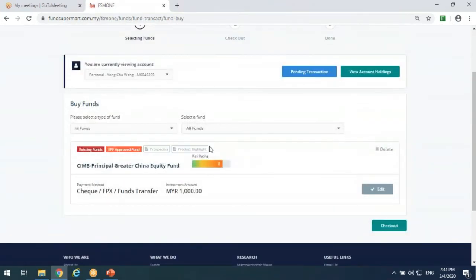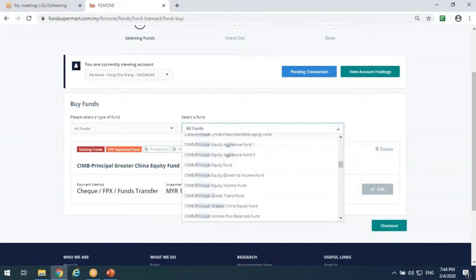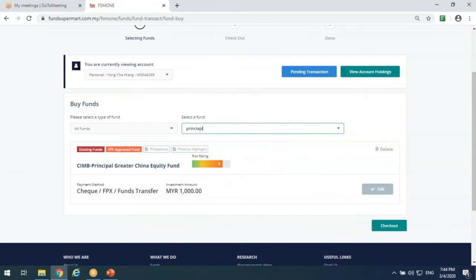If let's say I want to add multiple funds in one purchase order, before I check out, I can add the fund. If let's say I want to invest in Principal Asia Pacific Dynamic.